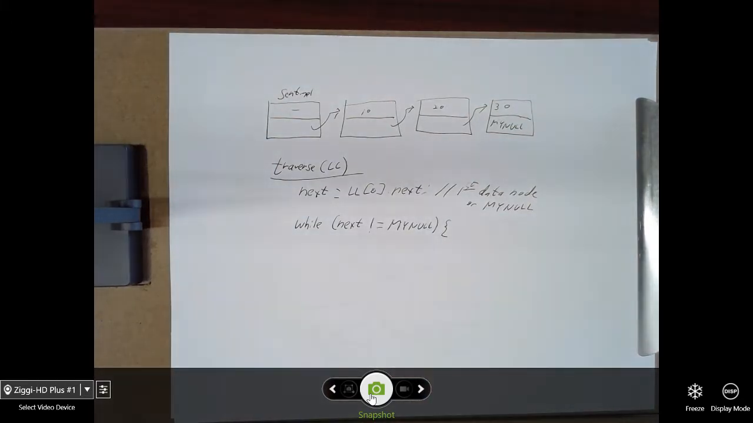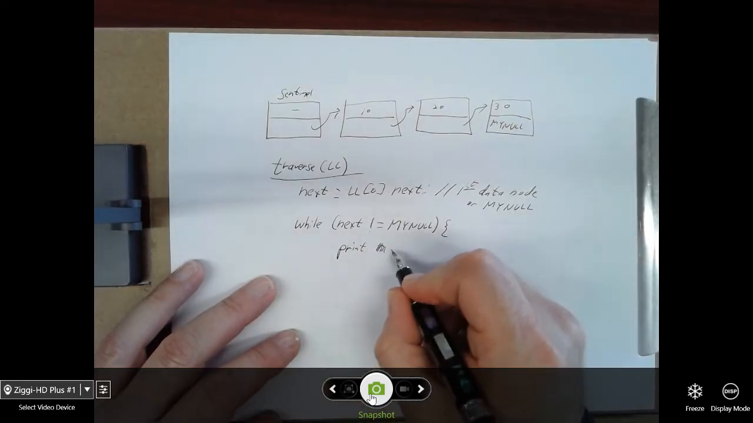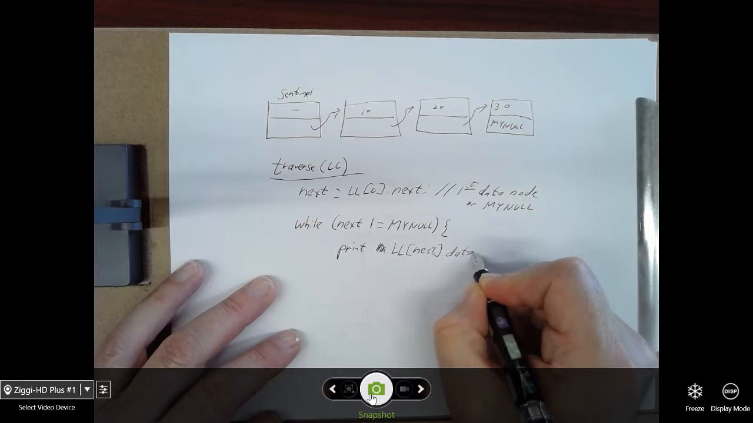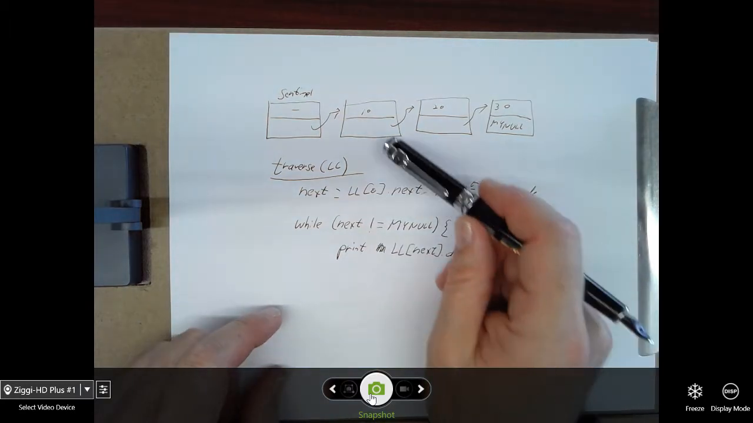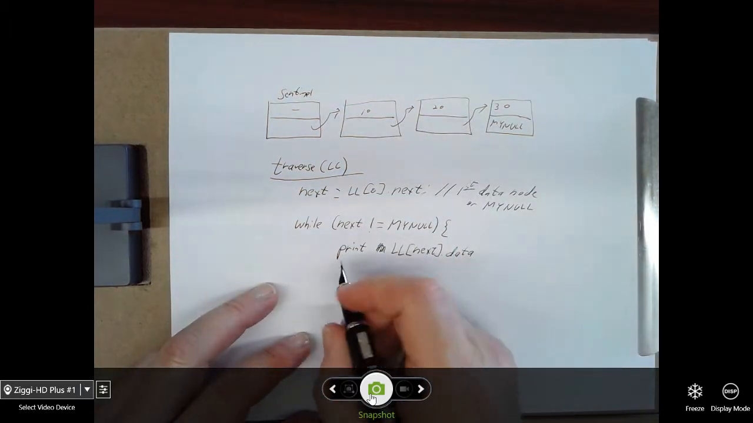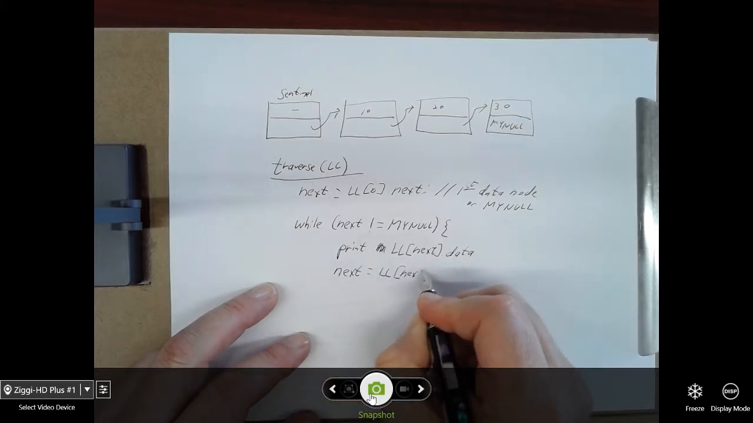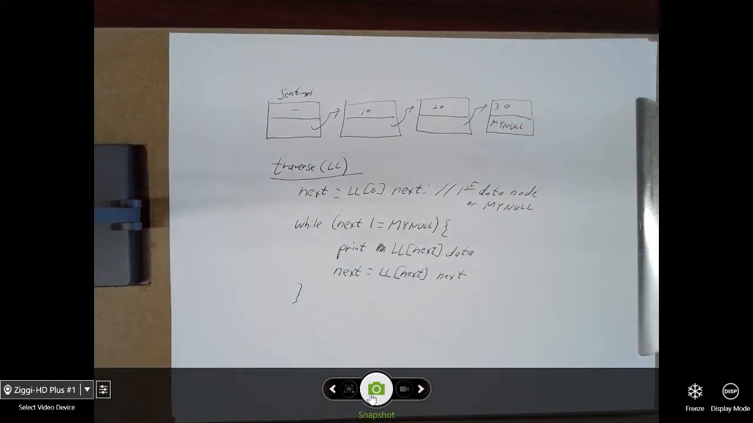So while that's not null, it means that next is pointing to the next node I want to print. So how do I do that? Well, just print LL next dot data. So that's the data value. And then I want to move down the list. I want to change next to be whatever next is pointing to. So again, next equals LL next dot next. And you're done. There's your whole print algorithm.